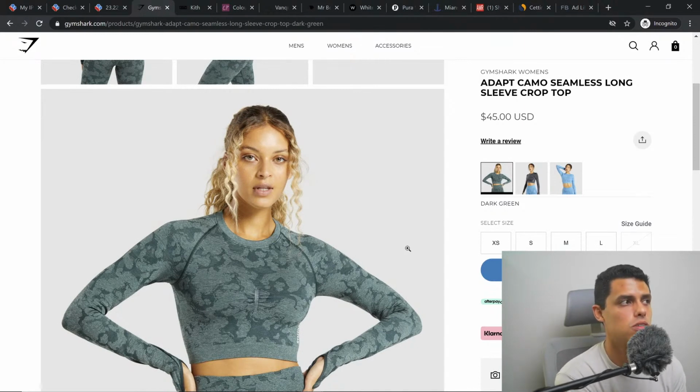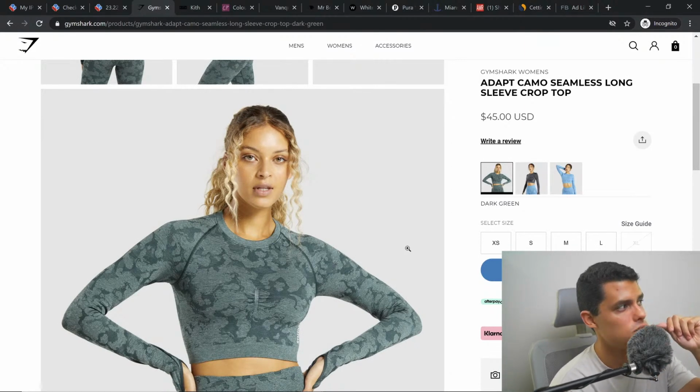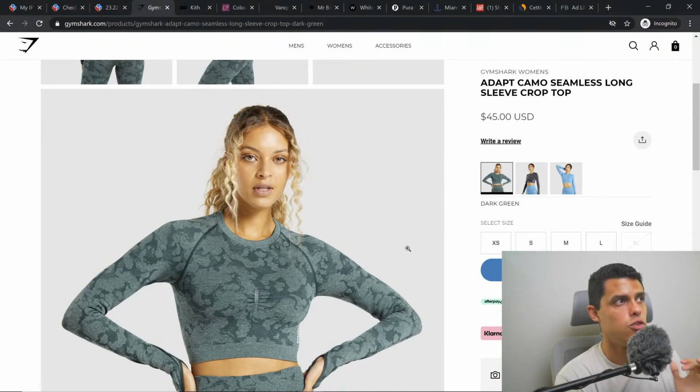Maybe from 10 customers, you'll get at least 3 or 4 returns if you are not giving enough information. And maybe if you're doing an amazing job like Gymshark, you're getting 2 returns for every 10 pieces. So still, you can get better at it just by giving a sizing chart. This is super important.